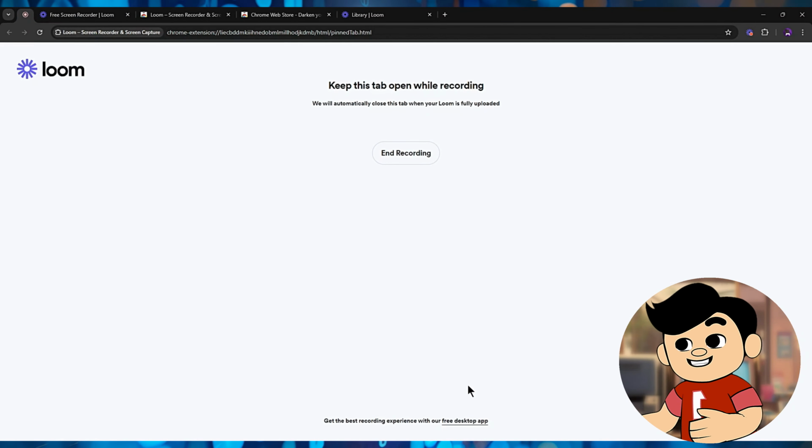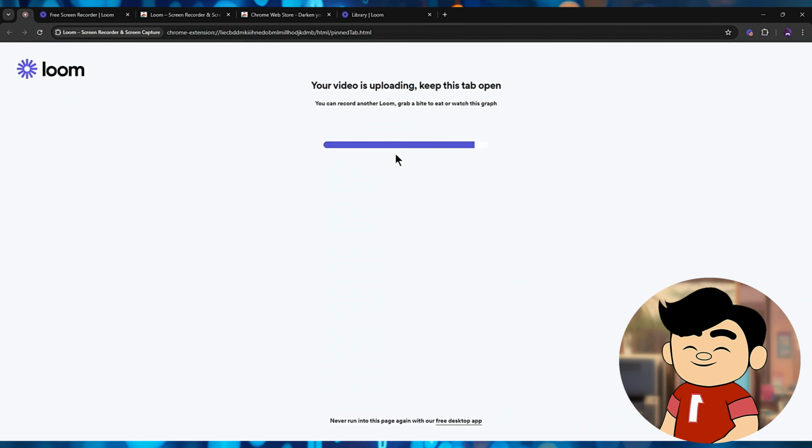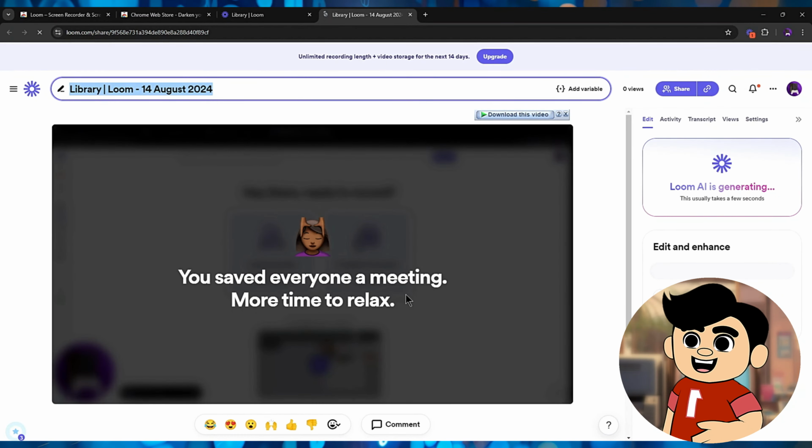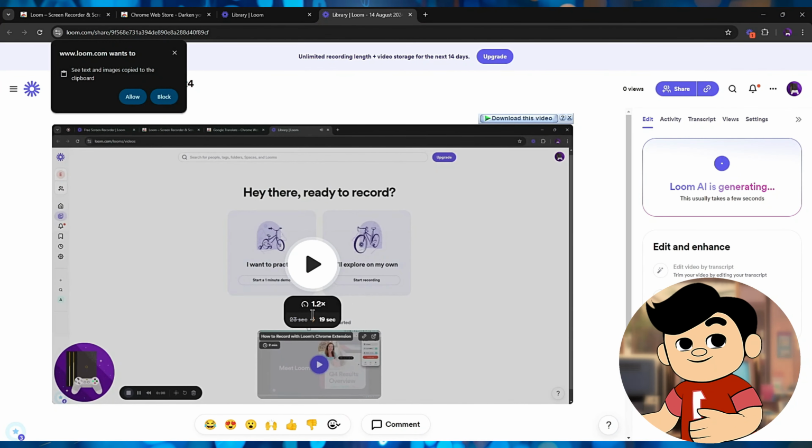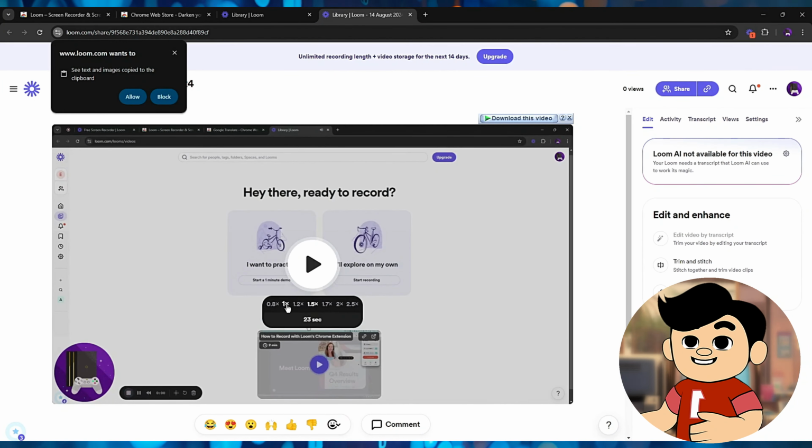Click the Recording tab and click End Recording to finish the recording. Loom will automatically open a new tab with your video for review. Share the video via a link, download it, or embed it directly in emails or websites.